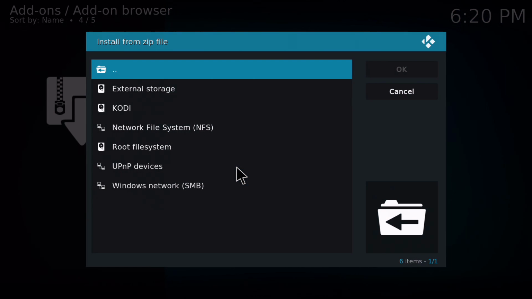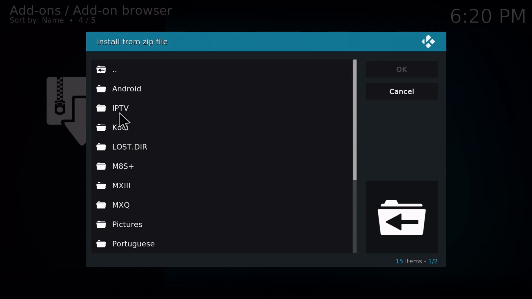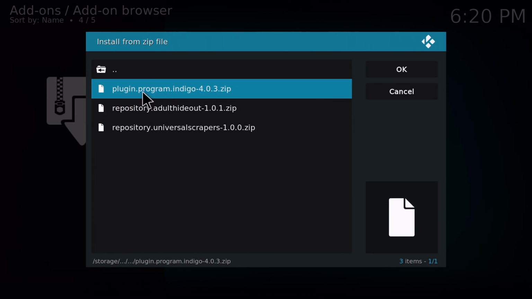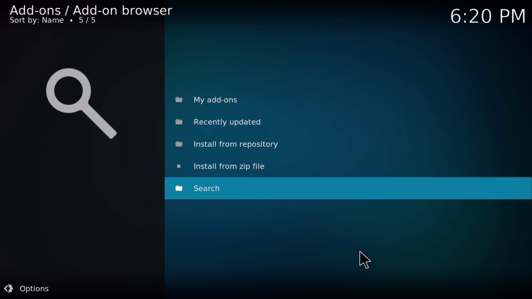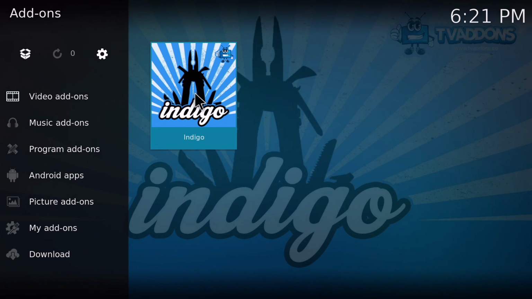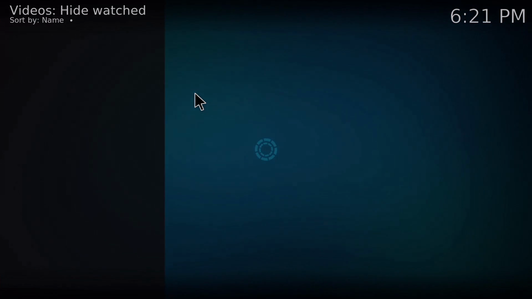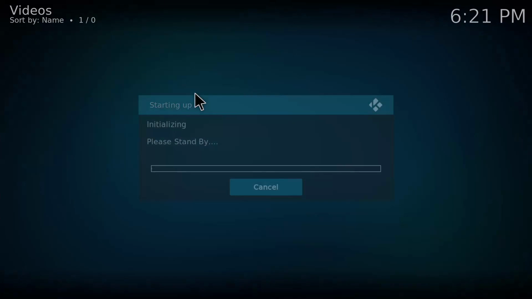You click on install from zip and go back to your USB stick where you copied your files that I told you to. And on your USB stick, you'll have this file called plugin program Indigo 4.03. Click on that and install it. Once it's installed, go back and click on Indigo. Very straightforward, right, guys? Not hard at all.